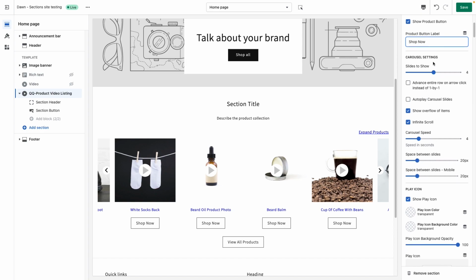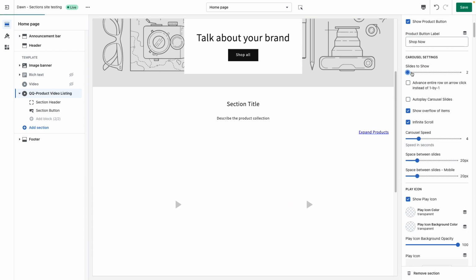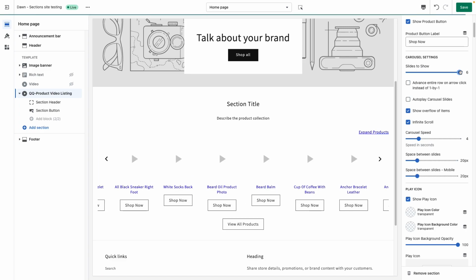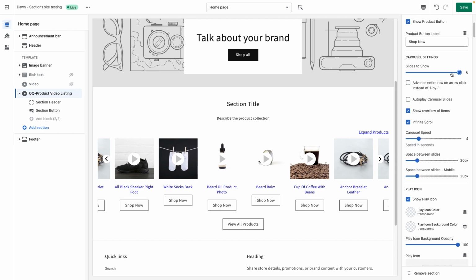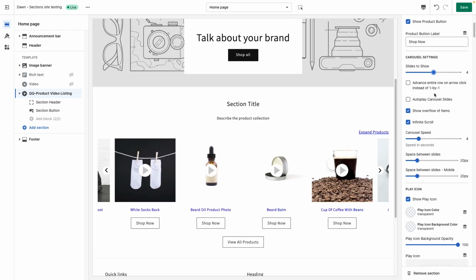Next, we have carousel settings. So we have an option here to show, right here, we have 4 different visible products. You can change that if you want to have 3, minimum of 2 in the size, or you can go all the way up to 6, just like that. So let's just keep it at 4 right now, just makes it easier.